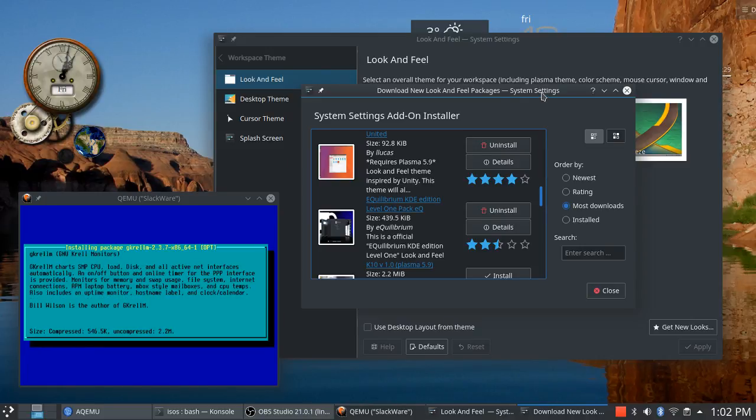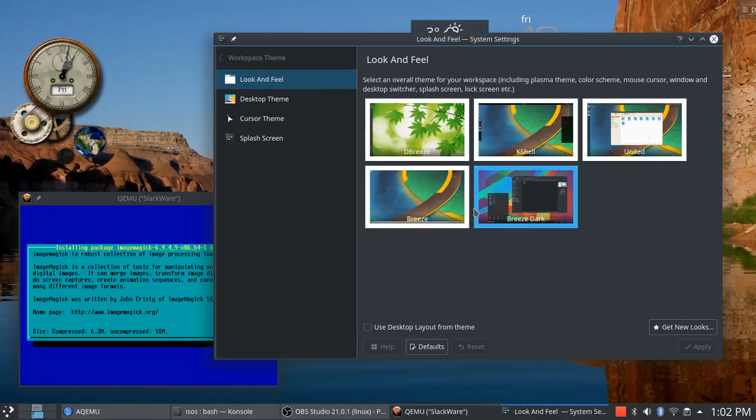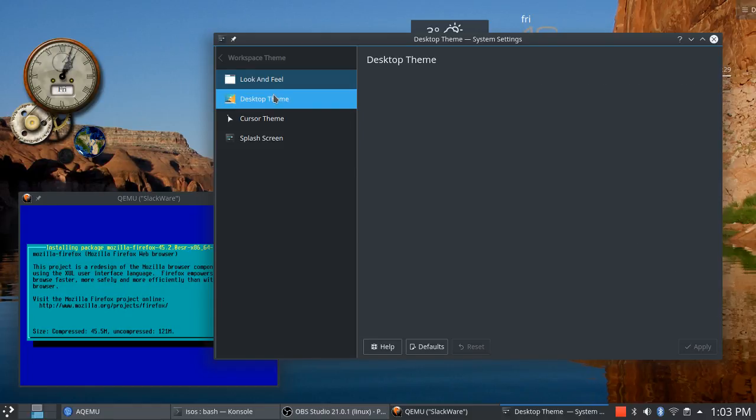Okay, system settings, add-on installer. We're done there. Okay, so I'm going to close this. So now we have, actually, we only have one additional one, and that's Debreeze. So the other one's obviously desktop themes.